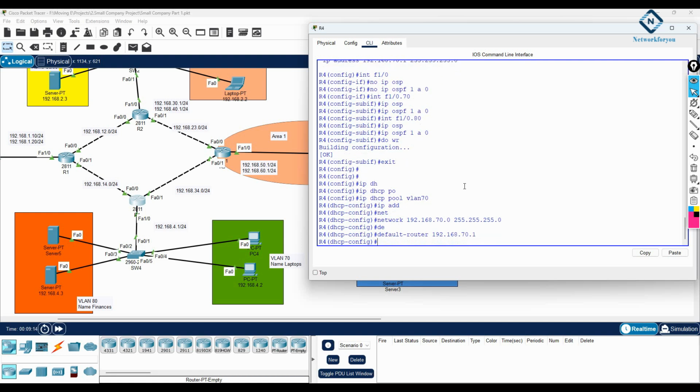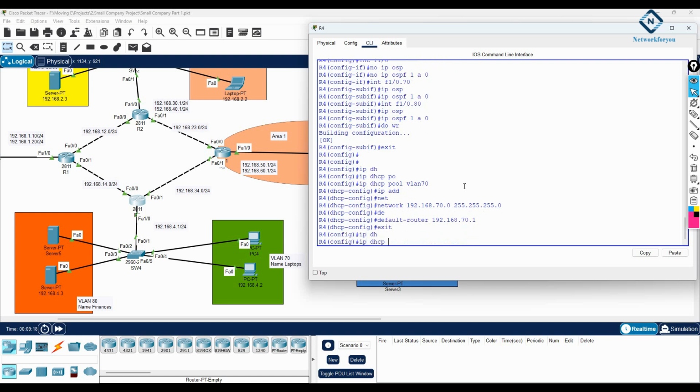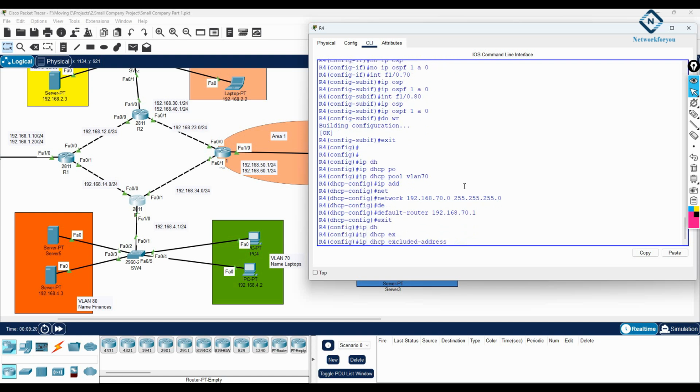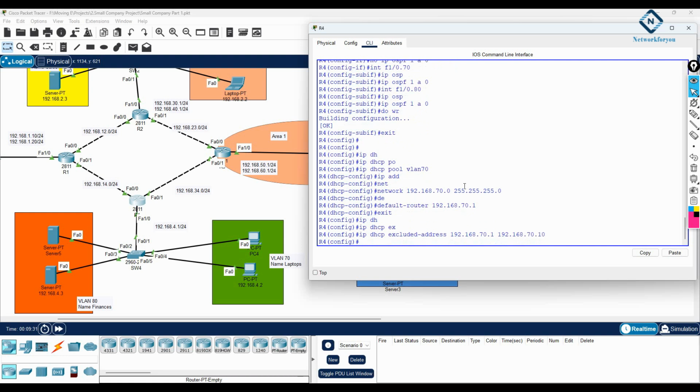We configure a sub interface for VLAN 70, this one. And I will write ip dhcp excluded-address. Don't give this IP. We are saying don't give from 192.168.70.1 till 192.168.70.10. Okay, exclude these IPs, we are saying.